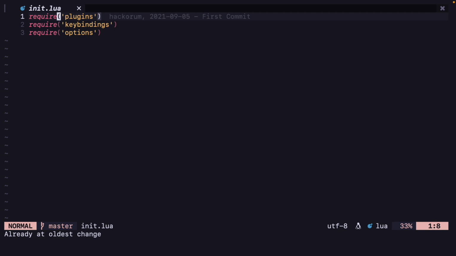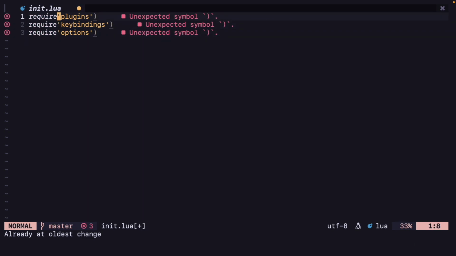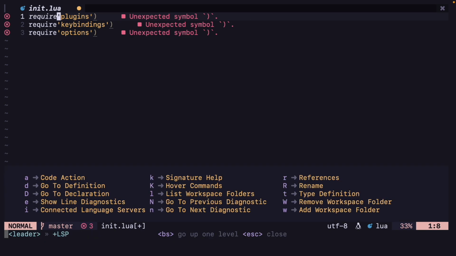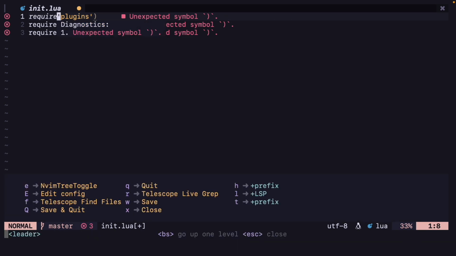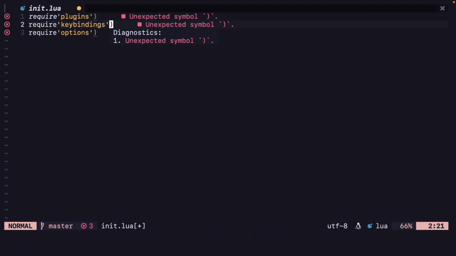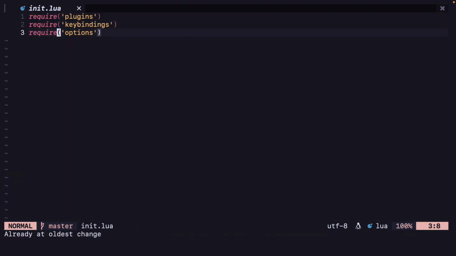And next is go to next and go to previous. So if I change here, change here, change here, I can press space L E or space L N to go to the next diagnostic. Yes, I see all of these diagnostics.